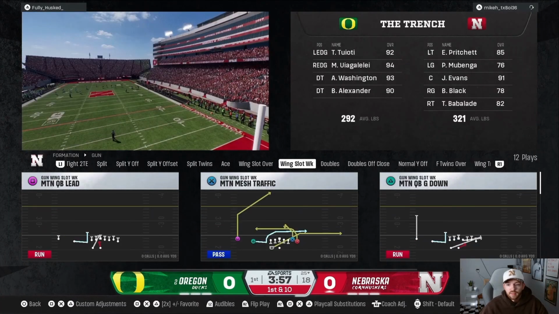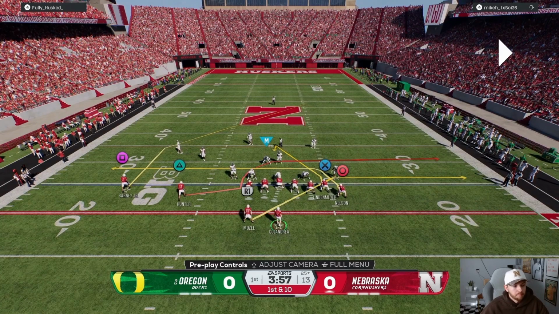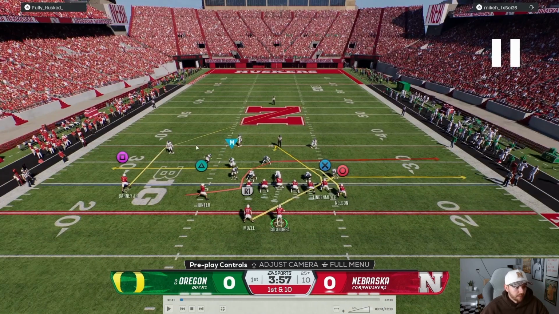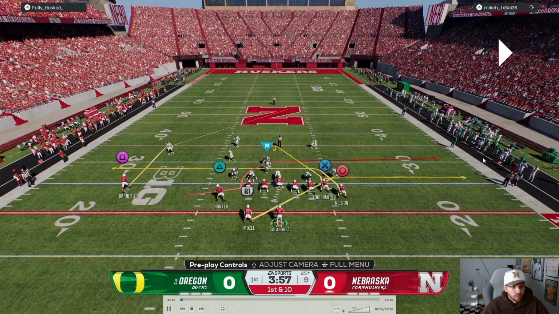Alright, so the first play of the game, I usually like to run the ball just to kind of get a feel for what kind of defense they're going to call. In this case, I went with the motion mesh. And as you can see, I got this motion on here, and he's definitely in man coverage. This guy's supposed to be guarding him. He starts to leave, and he actually carries all the way over.